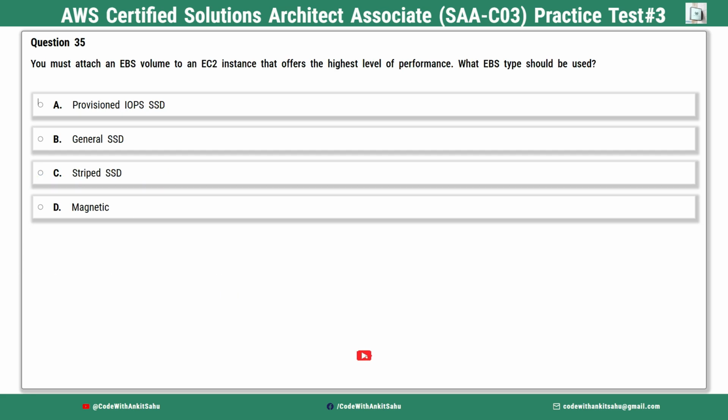Question 35. You must attach an EBS volume to an EC2 instance that offers the highest level of performance. What EBS type should be used? Option A. Provisioned IOPS SSD. Option B. General SSD. Option C. Striped SSD. Option D. Magnetic.